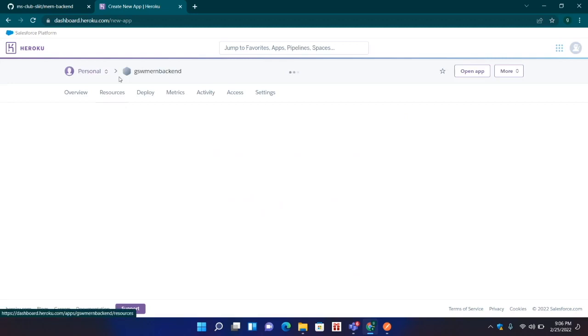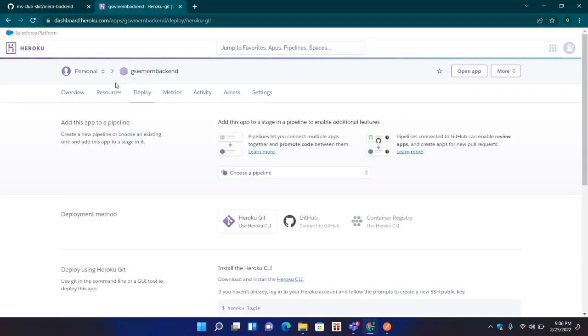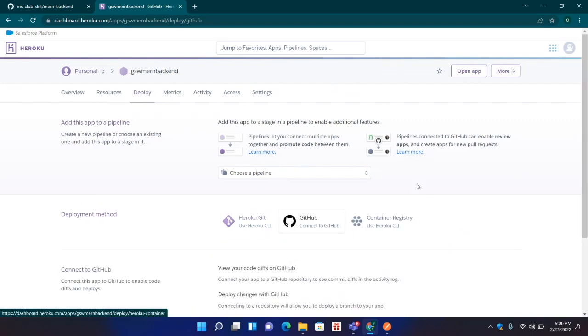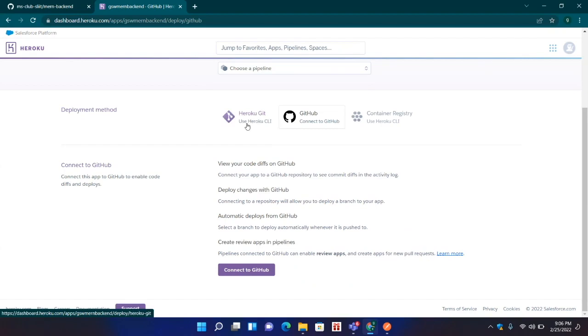Actually, I think in the free tier we are allowed to create only up to like 5 projects. So, okay, now under the deploy tab, you can see there is a deployment method. We are going to use GitHub, and if you want, you can use a container registry also. And if you want, you can use Heroku CLI. I think you have to install it before using Heroku CLI.